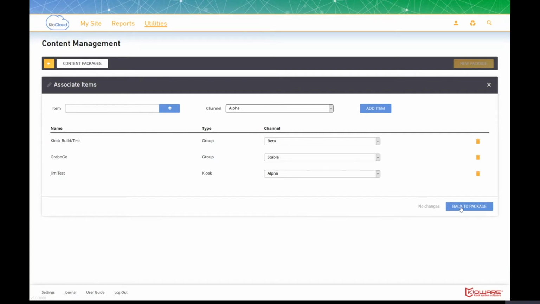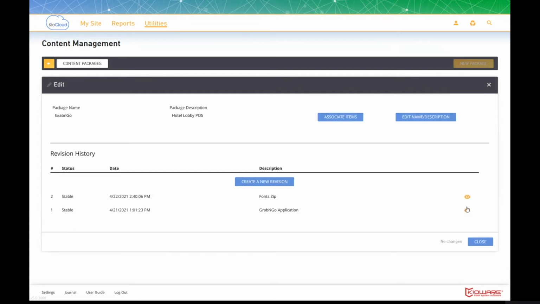Let's go back to the package. You'll see that there are 2 revisions. They're both stable, so they're both out in production. Let's go into this first one. Because they have been published, they're not editable, but let's just go in and look at them.